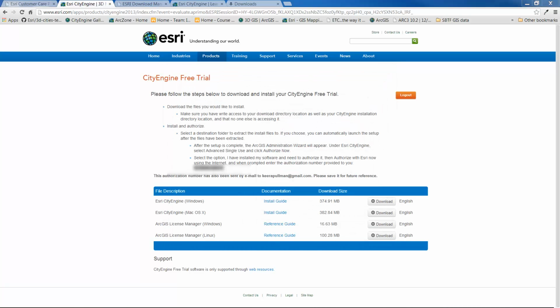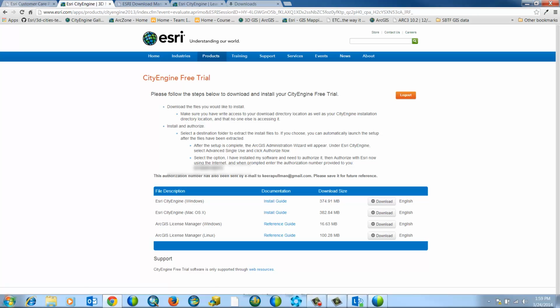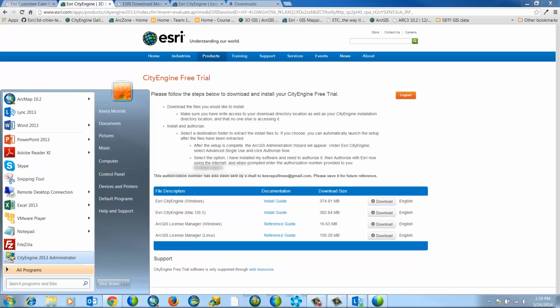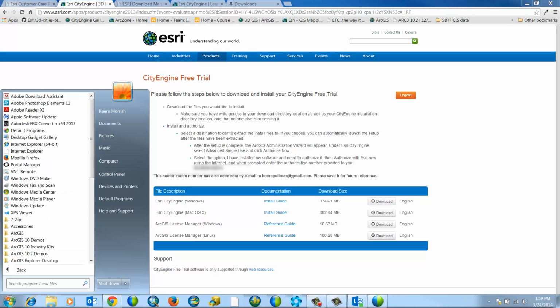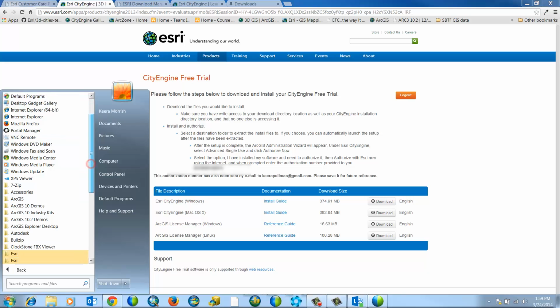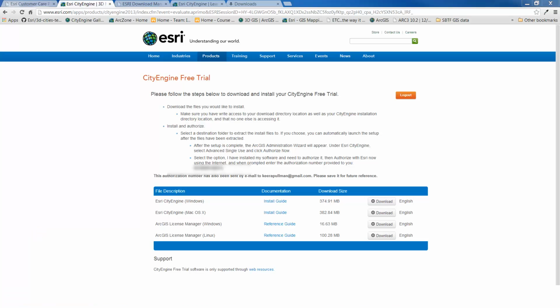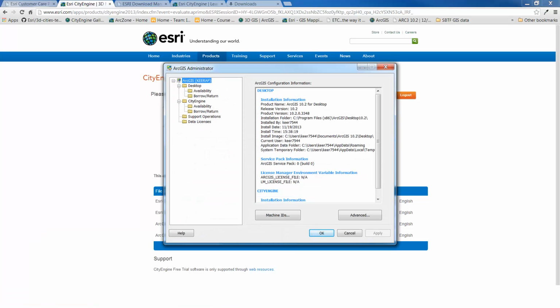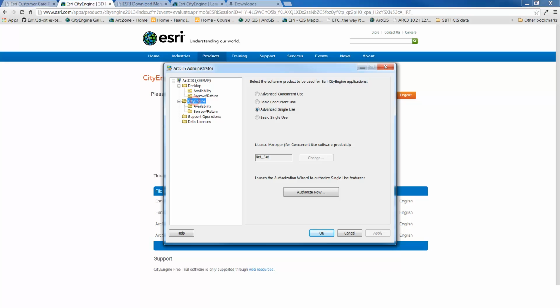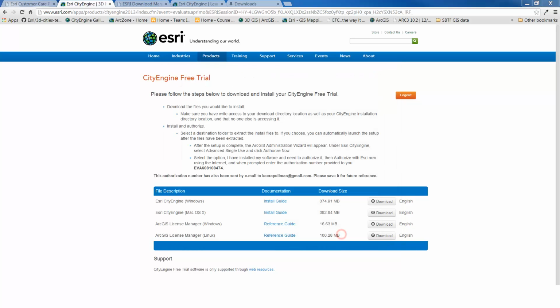After you finish authorization, you can always change your license level or update your license type from the CityEngine administrator, accessed from the Windows Start menu. So choose Start, then go to All Programs and find the Esri folder. Then you should see the CityEngine administrator. And here you can change your license type from Advanced to Basic or to Concurrent. And click Cancel to close the window.